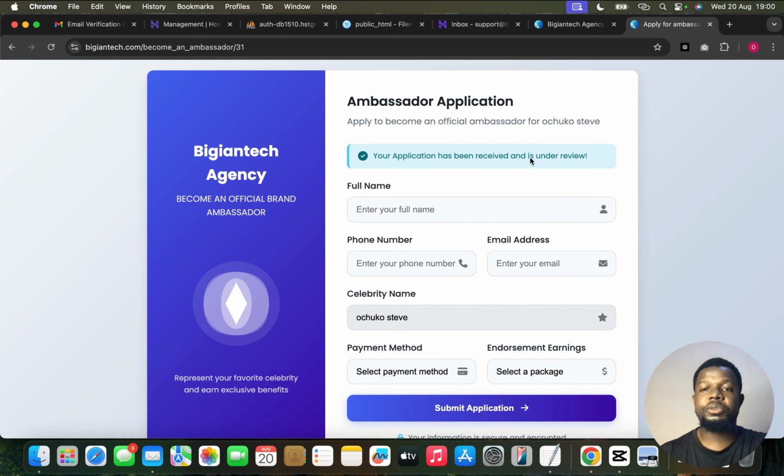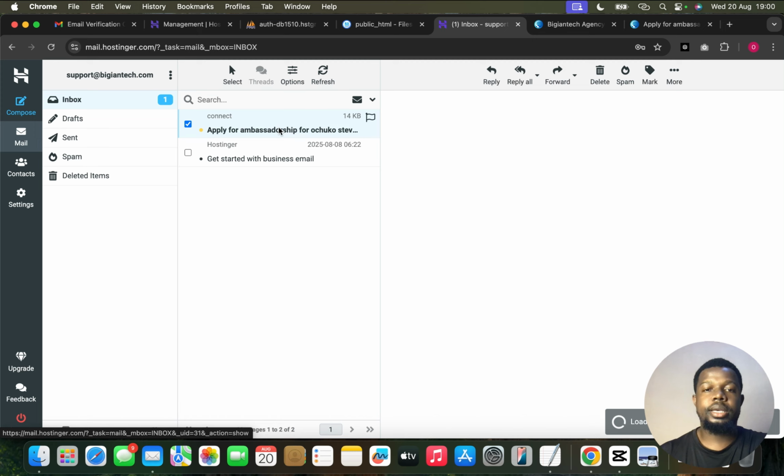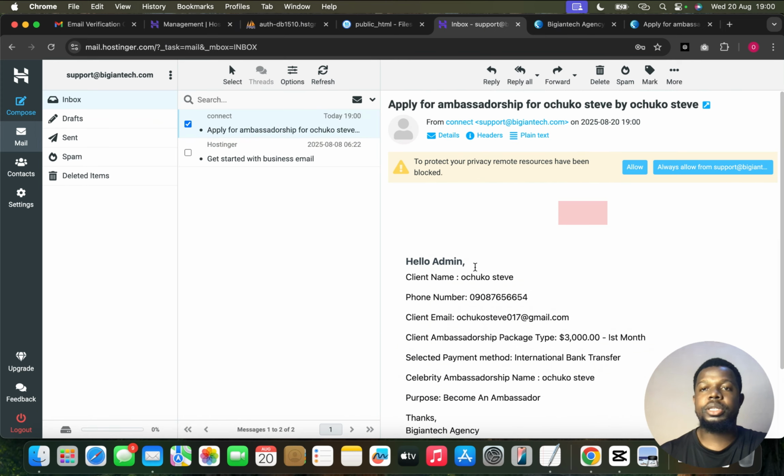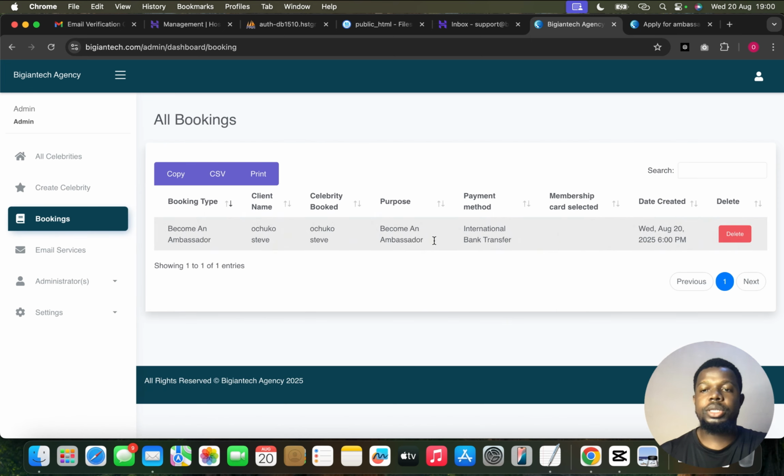I can see application has been received and it's under review. So once I go back to my webmail and reload this section, I can see how it is. So this is the booking section. So go back to your admin, then go to bookings, able to see the information here. So this is basically how it is.